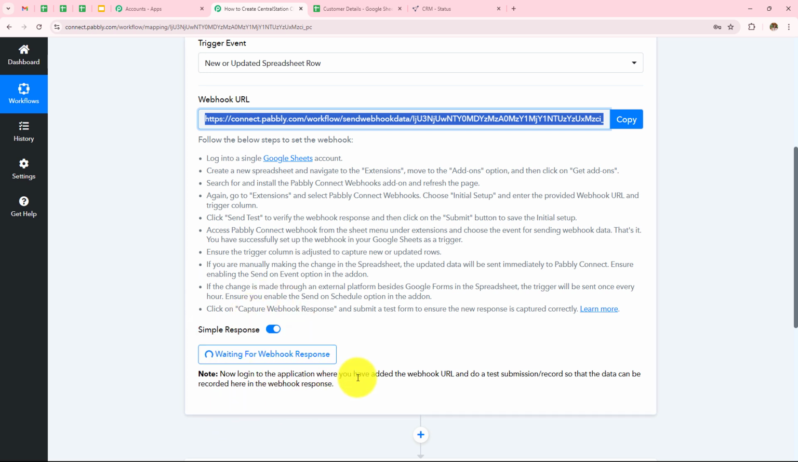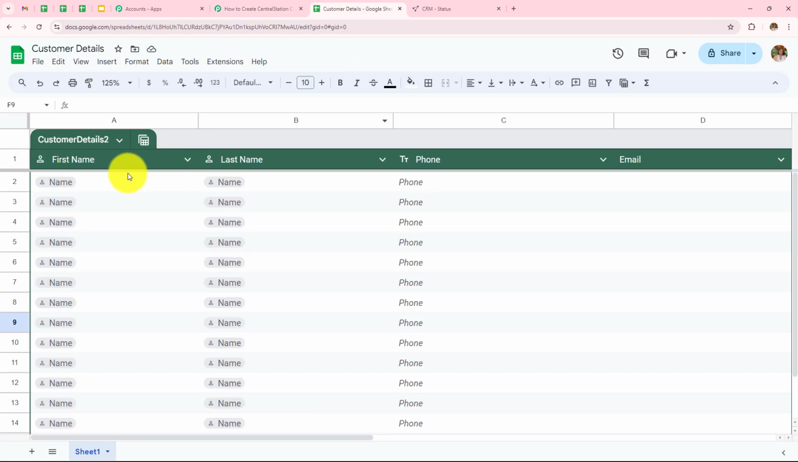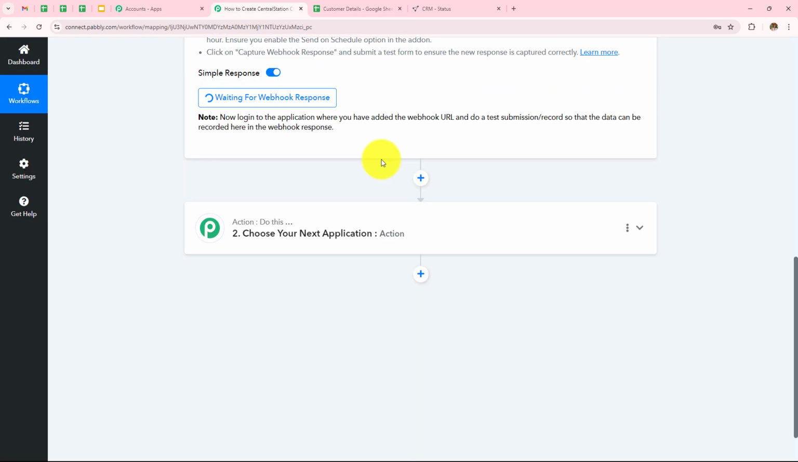So as to get the response over here, I need to add test data in my Google Sheets. So let's open my Google Sheets and enter some dummy details over here. Let's say my first name is latest, my last name is user, my phone number is, and my email address is latest4@pablitudes.com. Now, as soon as I've entered data in this column, the complete row data would have been sent to Pabbly Connect.